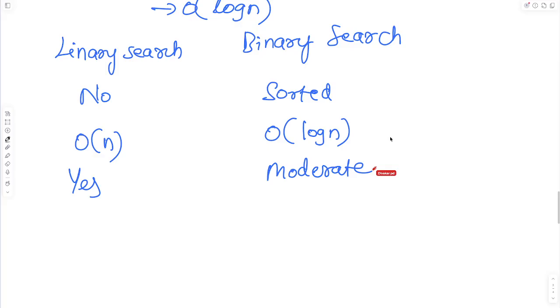And which one is efficient? Linear search is not so efficient. Binary search is. So how do you decide when to go for what? If the list is a sorted array, then straight away go to binary search.